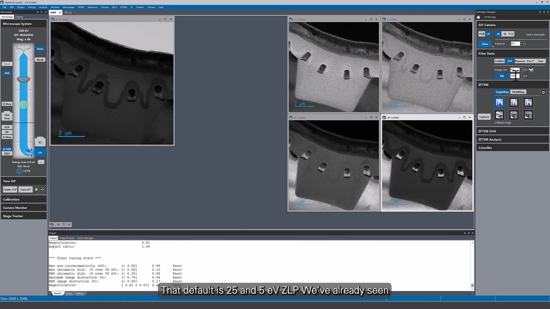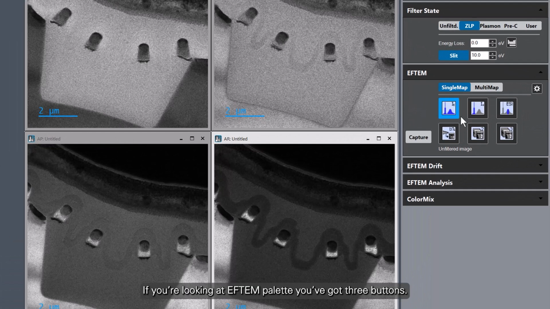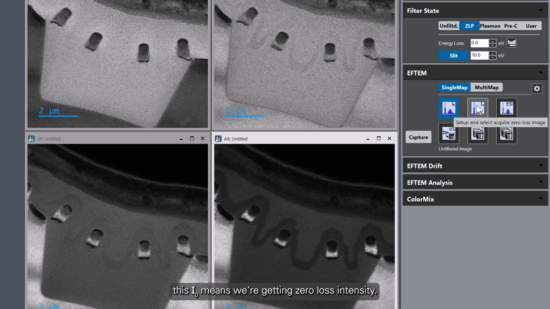ZLP we've already seen. So live camera view. We can actually do this capturing data using the EFTEM palette. Everything to do with EFTEM capture, not mapping, is this top row here. If you look in the EFTEM palette, you've got 3 buttons. They have small text at the top that says I sub T. That means total, so that's the unfiltered, the whole spectrum.